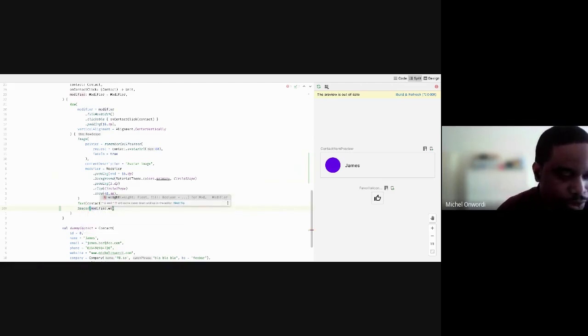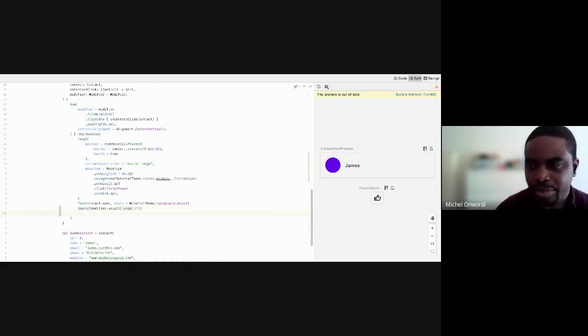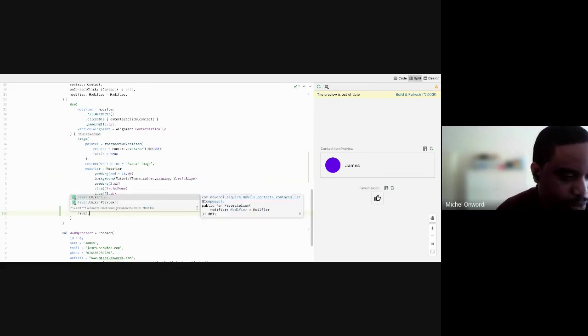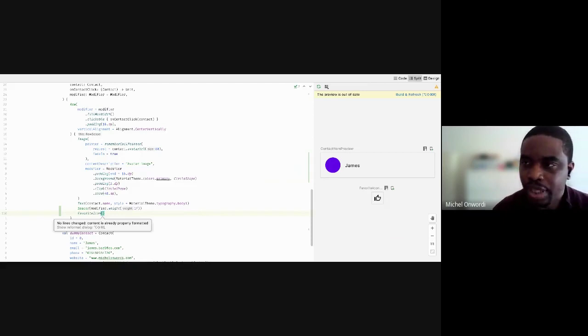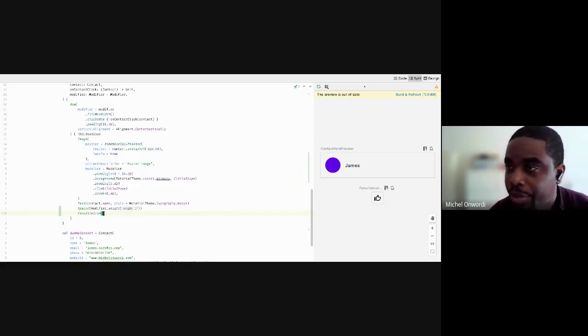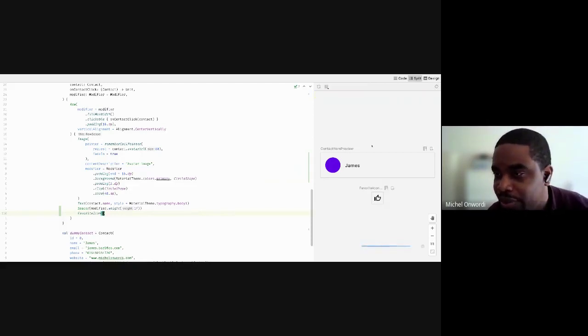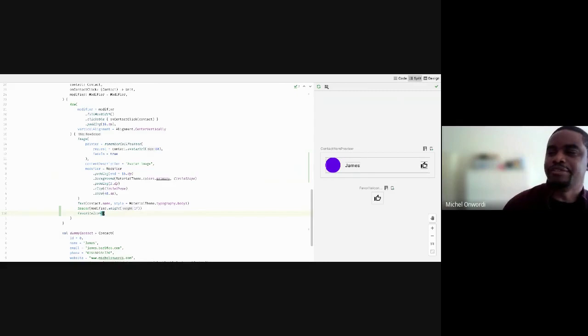Within the spacer, I'm going to use weight. This is one of the modifiers that is only applicable to row and column. We looked at that a bit earlier. And then I just have my favorite icon here. If this works, we should see it in our preview. Yes, we see in our preview we have the icon, and that's great. We can hide the preview and quickly get our emulator back and run this.